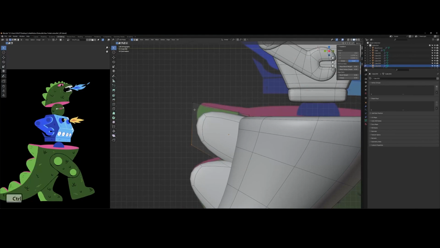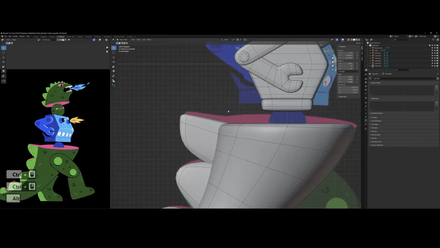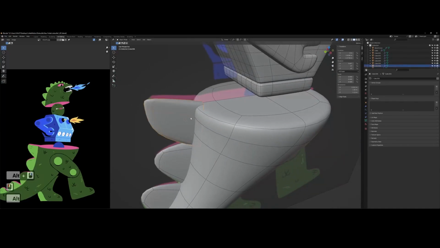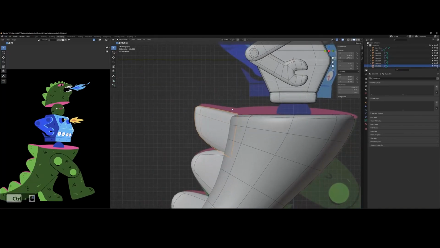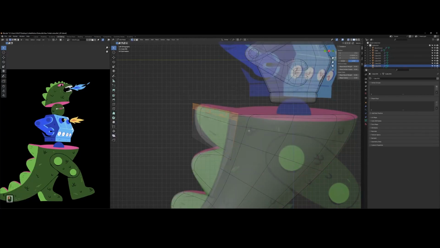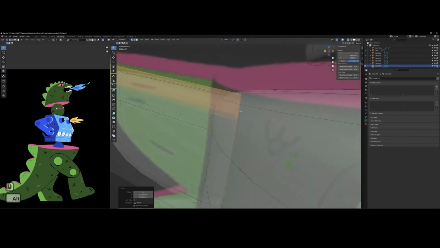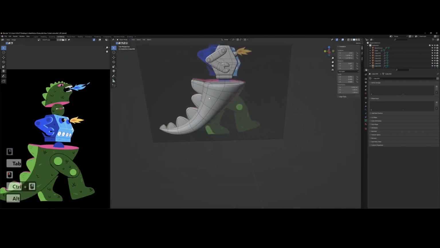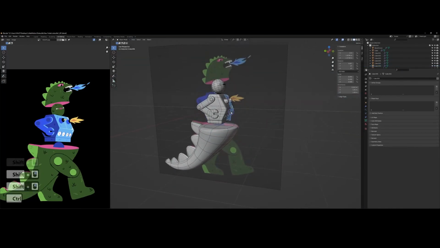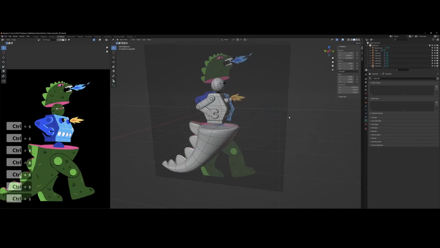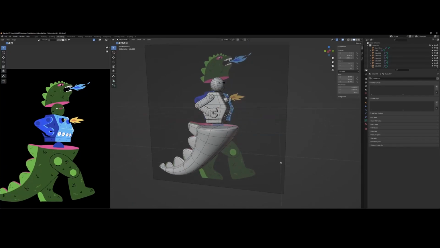Next, I add a loop here. Control R. Perfect. Let's fix this flaw here. Awesome. Save with Control S. Let's proceed with the legs now.